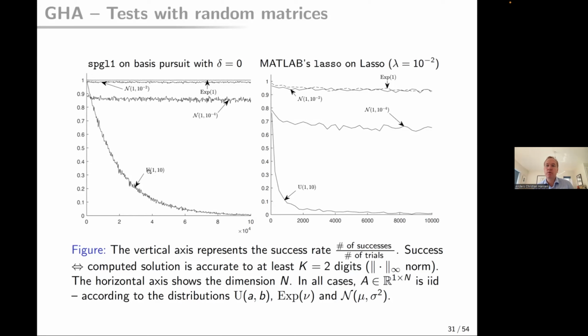So this is uniform in the interval 1 to 10. This n here stands for the normal distribution. Here's the variance. Sorry, here's the mean. This is the variance. And here the exponential is the exponential distribution, in this case with lambda equals 1. And here's the important part. The definition of success is k equals 2 digits. So 2 digits or better, then we're happy.